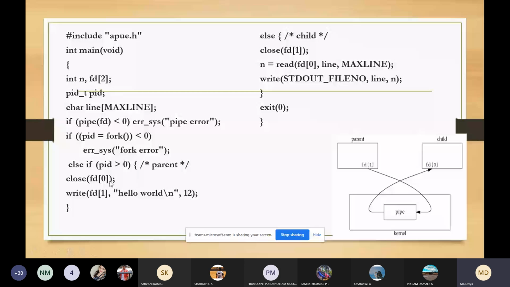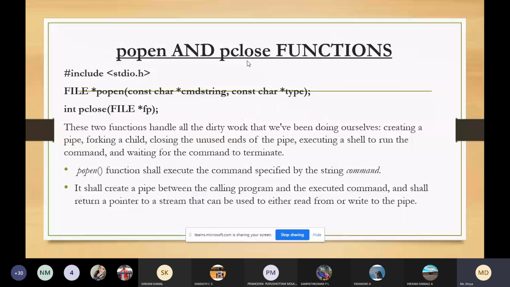But in popen and pclose, you need not go for calling the fork system call. You need not go for creating the pipe. No need of terminating or closing the pipes. Everything is done by these two functions. So this is the prototype. In the prototype they are having two parameters. One is a command string, another one is type. This one is to open the pipe and this one is to close the pipe.